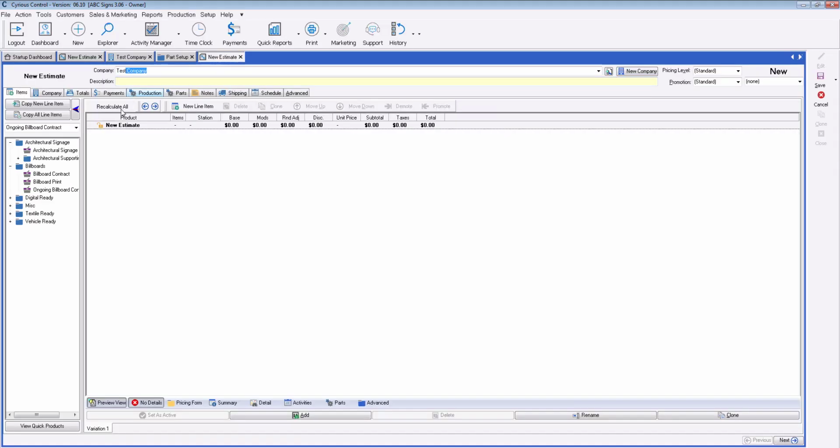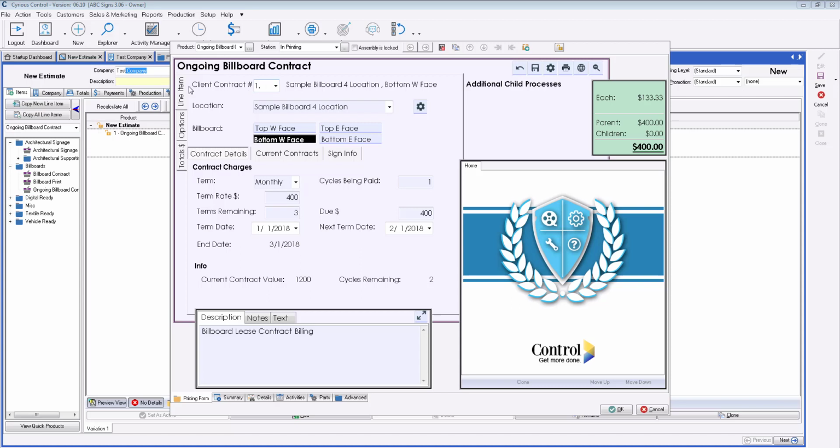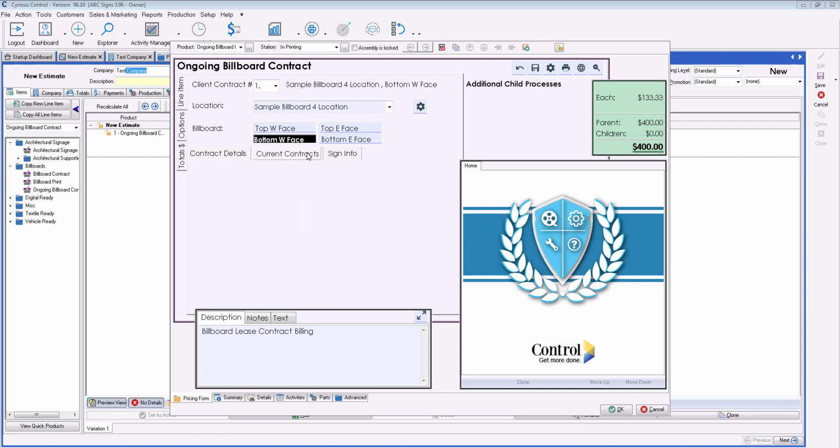It is important that we get the company that's placing the order in, since that's where all the information is found. Now that I have an ongoing, it knows my first contract for test company is this location on the bottom right. It also knows the location, the bottom with face. It knows the contract details. It has pulled all of this information from the company record. How many terms are remaining, when it's due, etc. So this is just automatically creating a bill for that particular amount. That bill is then sent on a regular or monthly basis.